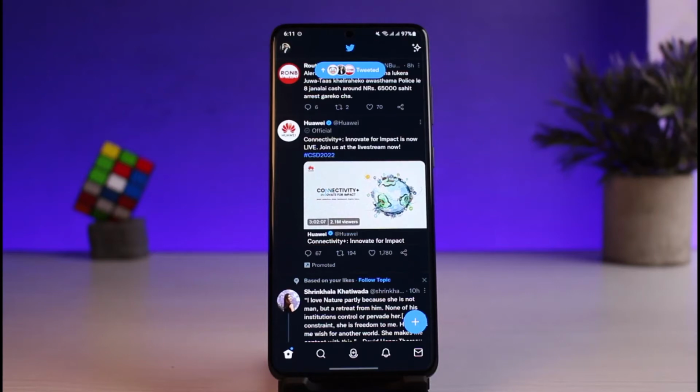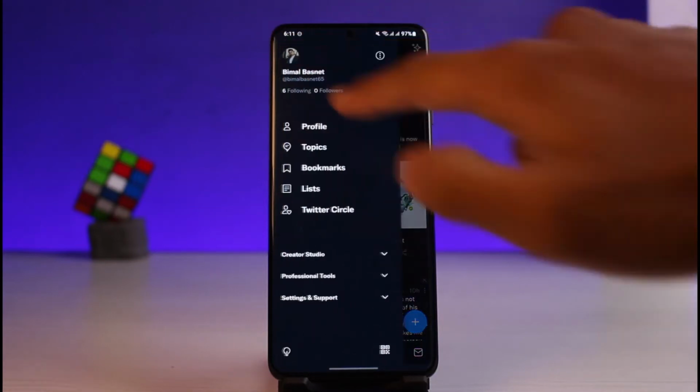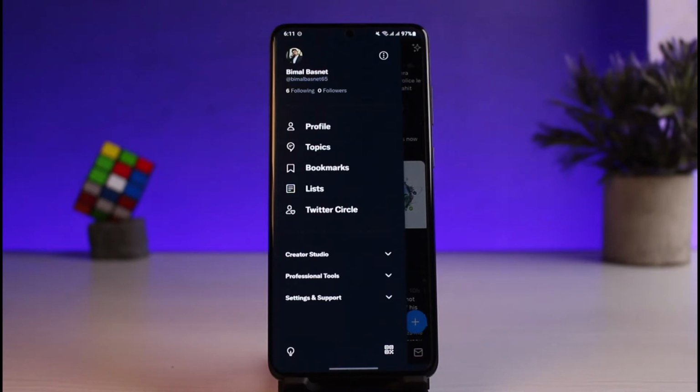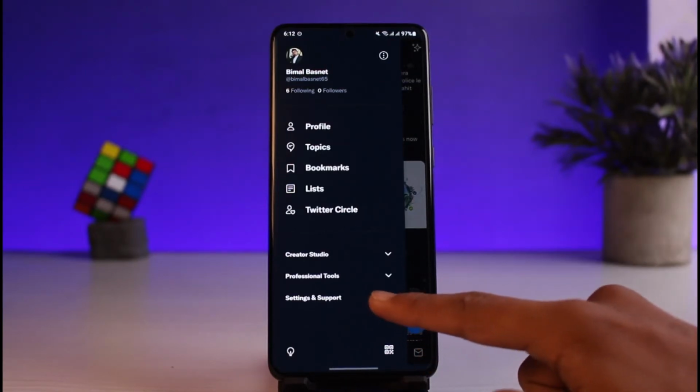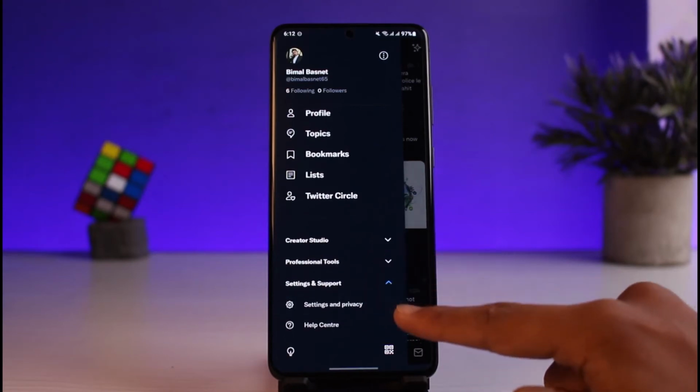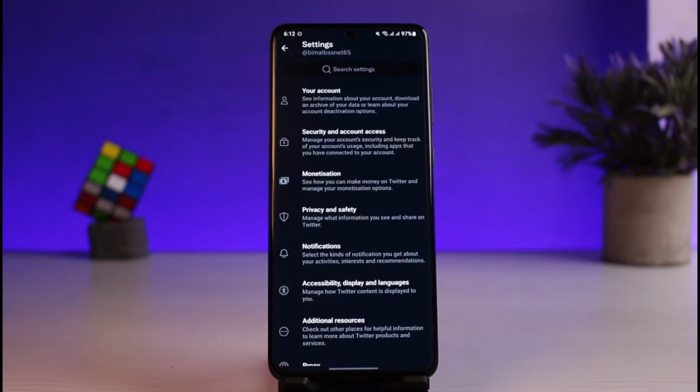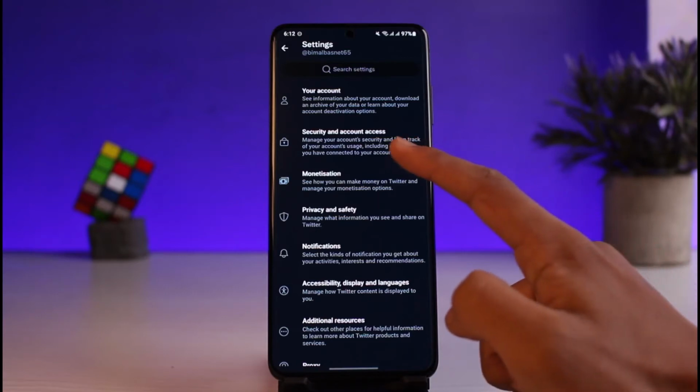Just tap on the profile icon on the top left hand side of the screen. As I tap on the profile icon, here at the bottom you'll find the option that says settings and support. So go ahead and expand the menu called settings and support and go to settings and privacy. Once you go to settings and privacy, over here at the second option you have the option that says security and account access. So just go ahead and select it.